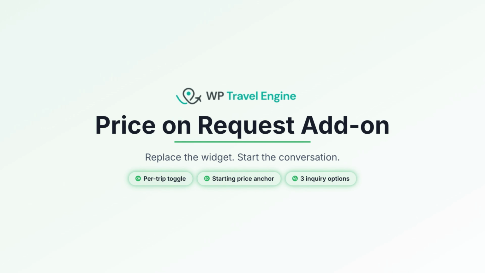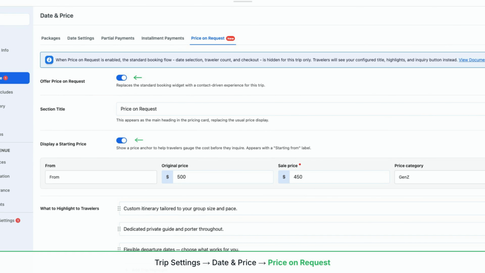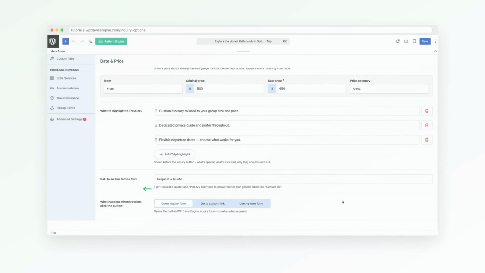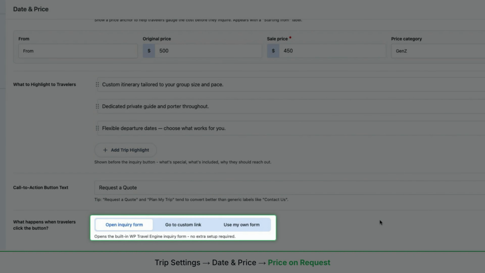Replace the pricing widget and start the conversation instead. Go to Trip Settings, Date and Price, and enable Price on Request, no code needed. Set a starting price to anchor expectations, write custom highlights, and customize your button text. Then choose how travelers get in touch. You get 3 options, all built in.